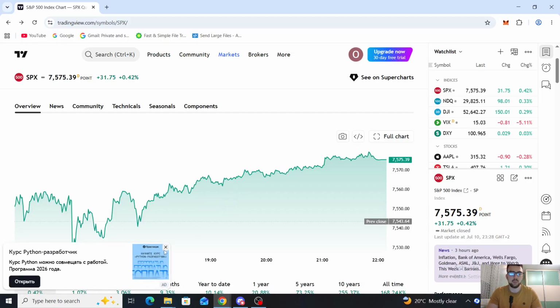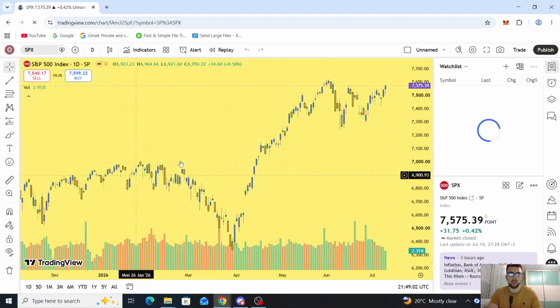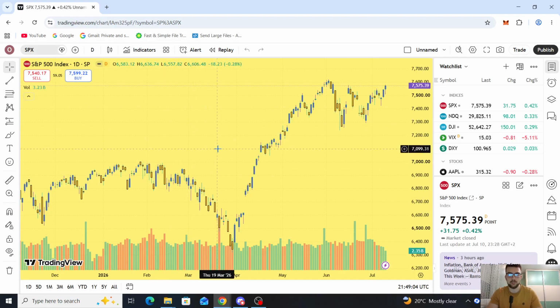So the first thing you want to do is to log into your TradingView account, and you can see a layout similar to this one. So you can see your overview, your news, community, technicals, seasonals, and components. You can also access your full chart through there. Once you've done all of that, you can see a layout similar to this one.